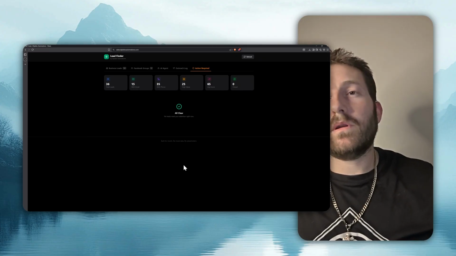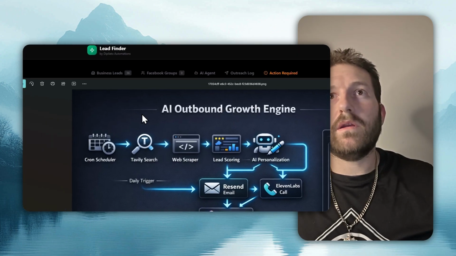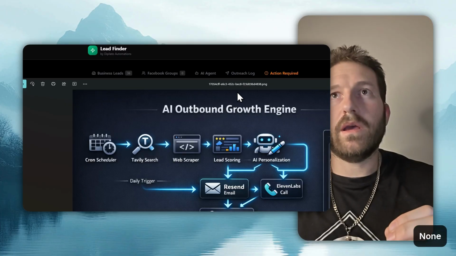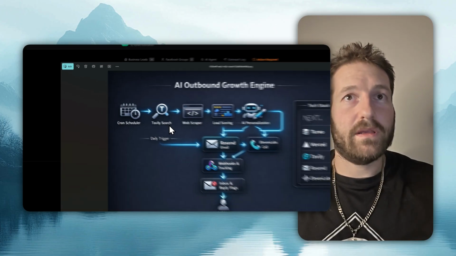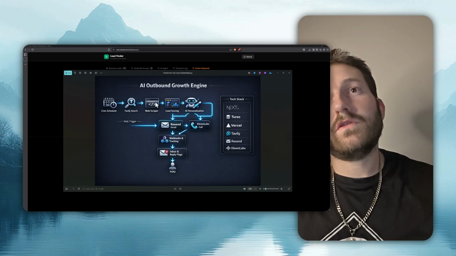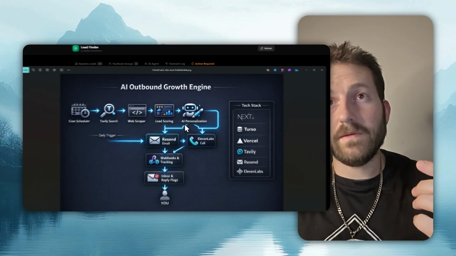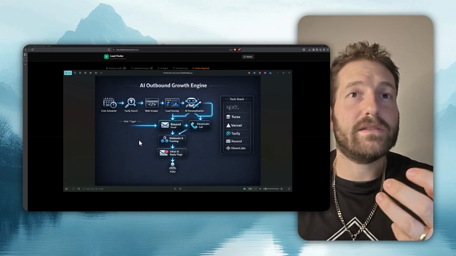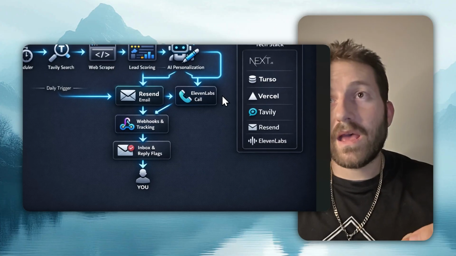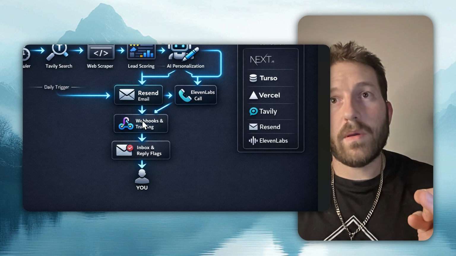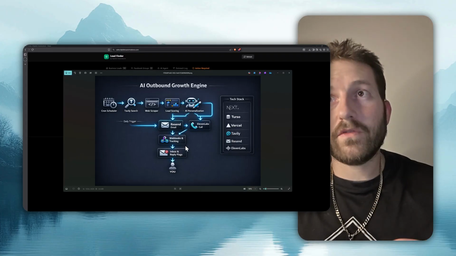So we're going to come over here and find this image I made right here. This is how I wanted to visually show you guys how it actually works. There's a cron scheduler, and then it goes to Tavily, which is an MCP server that scrapes and finds these leads, right? And then it goes to the AI agent right here, and then it personalizes it. And it also goes to Resend. That's the sender that I use to send the emails. And then it goes to 11 Labs, and then it goes to the webhooks and tracking, inbox, and replies, flags, and then it goes to you or to me or to whoever else.